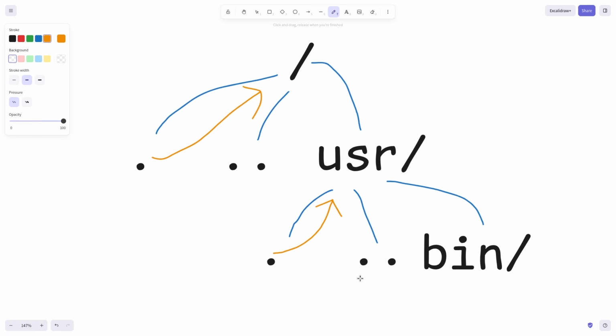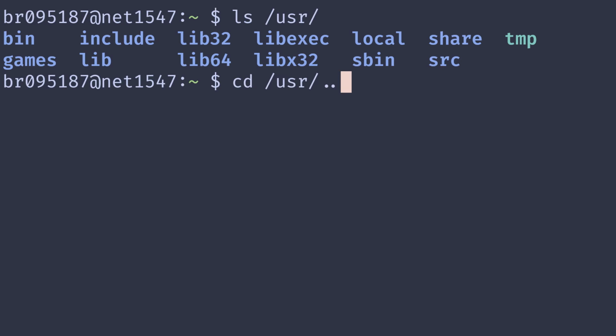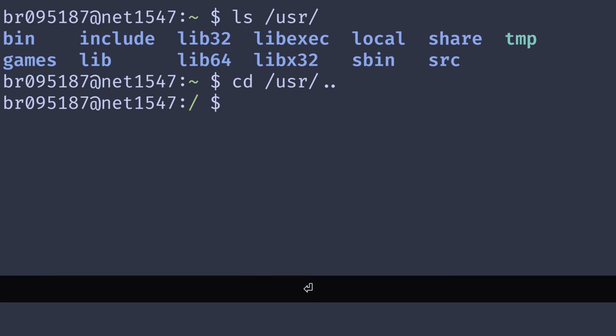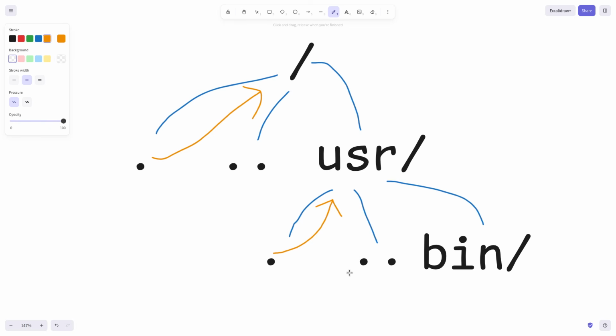If I were to say, for instance, what directory would I be placed in here if I were to type in this command, cd /usr/.. ? What does dot dot refer to again? Oh, yeah. The root directory. Yes, yes. Because again, dot dot refers to the parent. So here, dot dot would refer to the root directory.